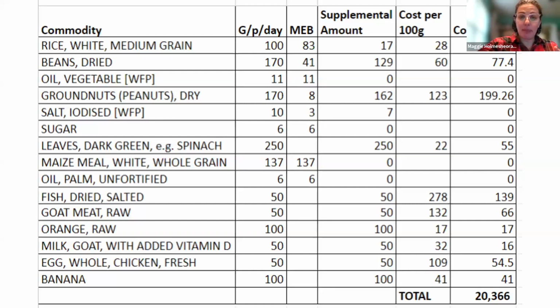And so here in the supplemental amount, you can see running all the way down the amount of grams per person per day we've added with this supplemental basket, okay? And then we have the cost per 100 grams, and then we have the cost per day, and down at the bottom, that cost per day is added up and then multiplied by 30 to get the average cost per month. And so this is the way that we've costed this basket.